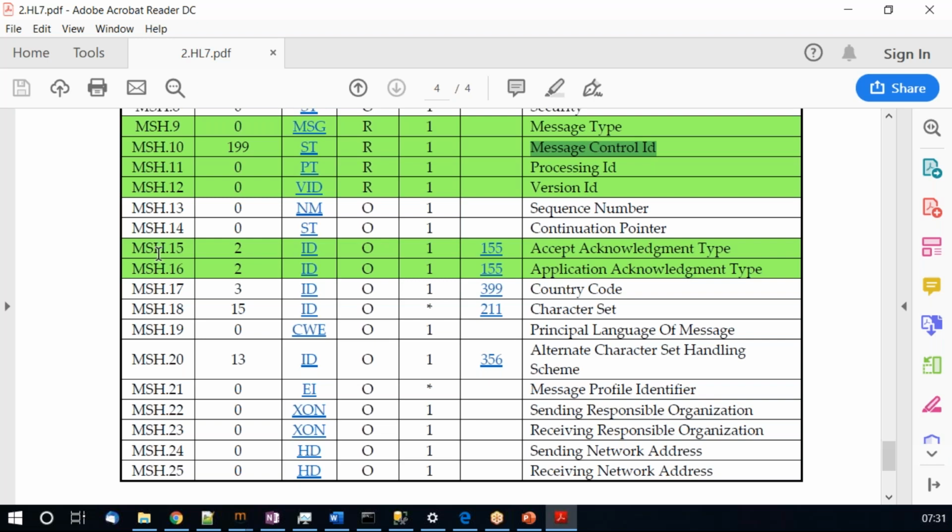So the main difference between them is that an accept acknowledgement is sent out to the sending system soon after the message is received. So what do I mean by soon after the message is received? If the message is received by the receiving system, it will not check whether the message is in the proper format, whether it has followed the proper HL7 standard, or whether it has all the required fields or not. All of these validations will not be there when we talk about an accept acknowledgement. A message will be immediately sent back to the sending system stating that I have received a message. So that is called an accept acknowledgement.